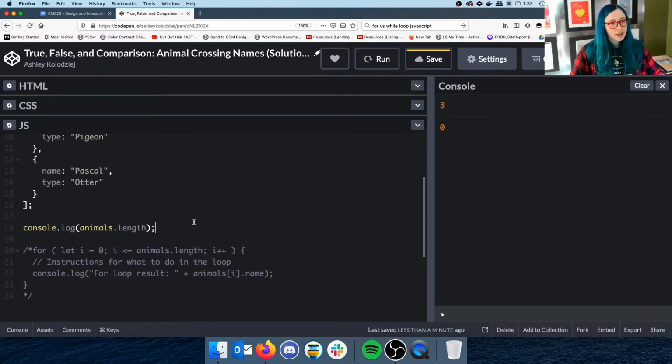Let's see if animals exist. So how could we do that? If animals exist, that's like a true or false. Does it exist or does it not exist? So we could do this by comparing it to a value. And we would know if animals existed by checking if animals.length is not 0.